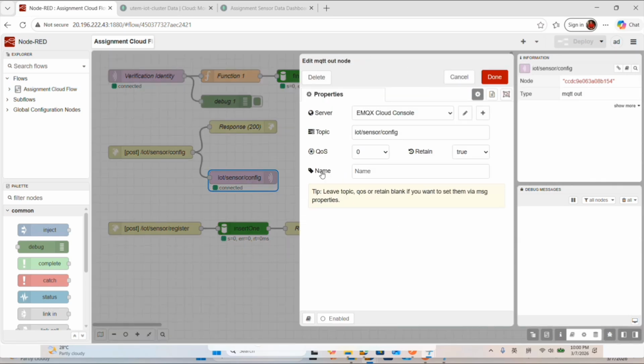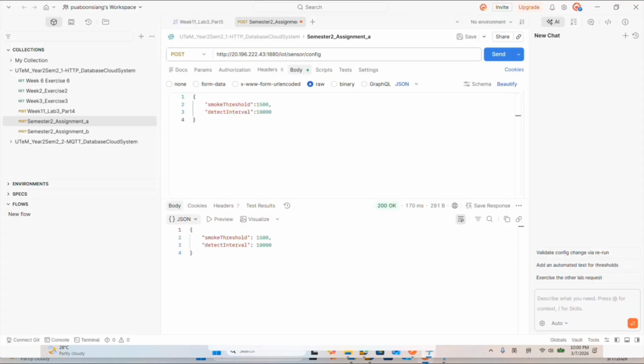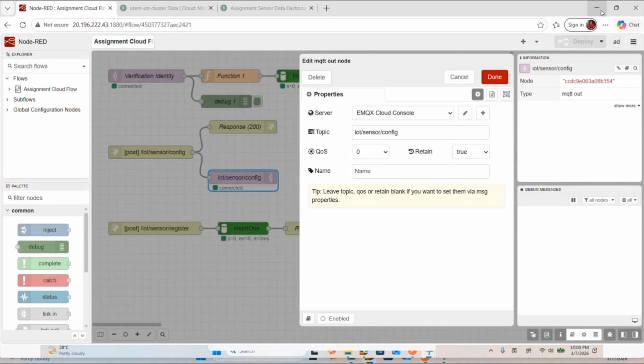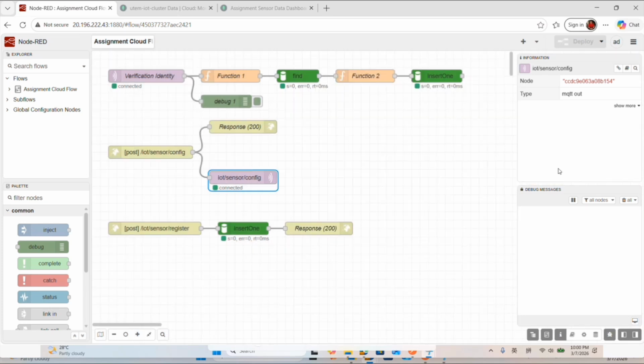For this MQTT out, we set retain to true because in a real-world case, the ESP32 sensor may not be active, but the user still wants to configure the smoke threshold and the detect interval, so it can be configured anytime. After the ESP32 is active or on, it will immediately receive the configuration message and configure the smoke threshold and the detect interval.